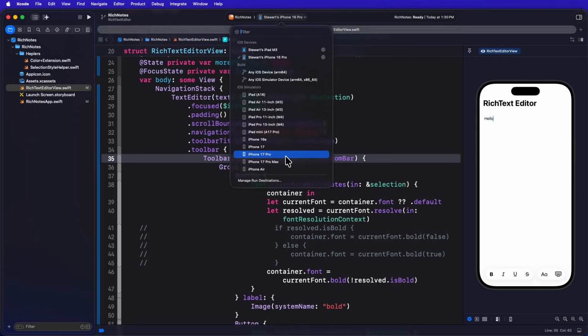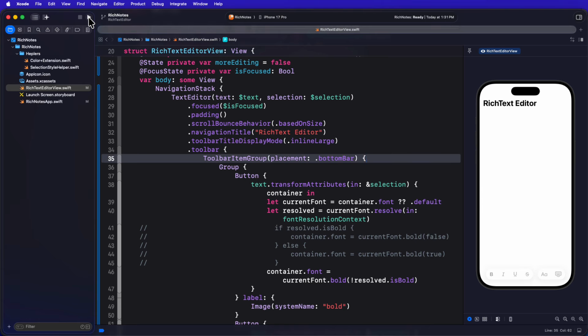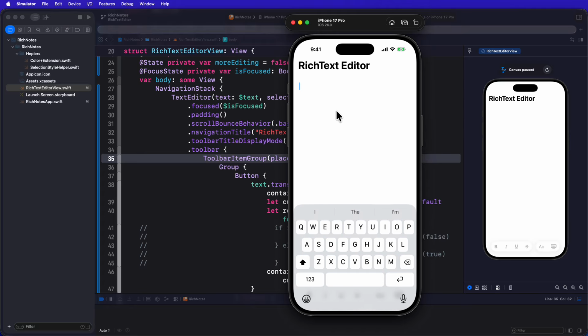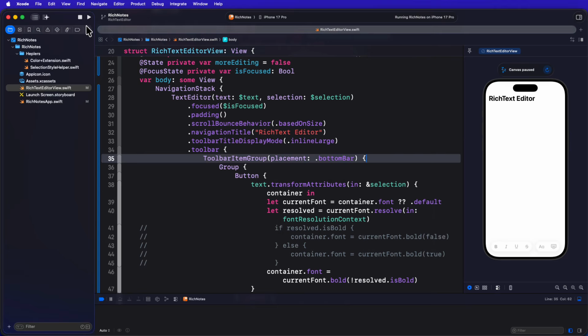Now let's run this in a simulator and make sure that your keyboard is toggled when you enter the text editor. And now you see that you have a problem. It covers up our bottom toolbar. Well, that's no problem though. We can go back to our view and change the toolbar placement from bottom bar to keyboard.